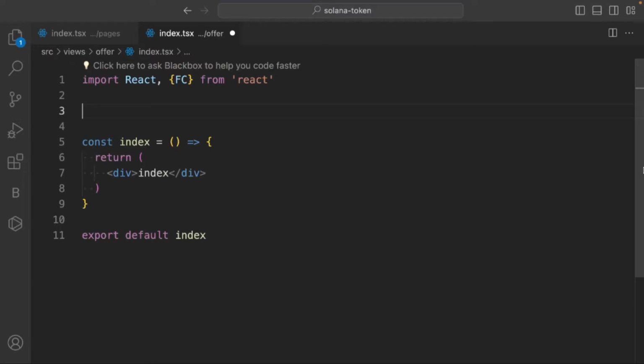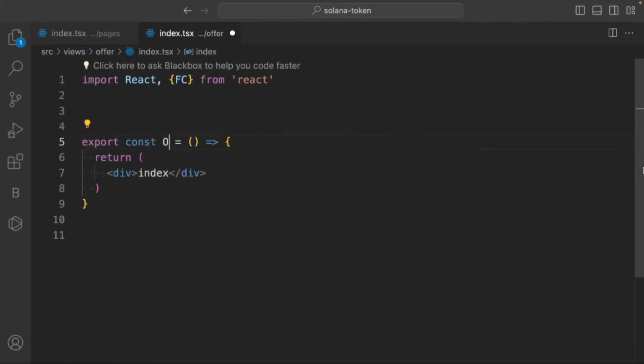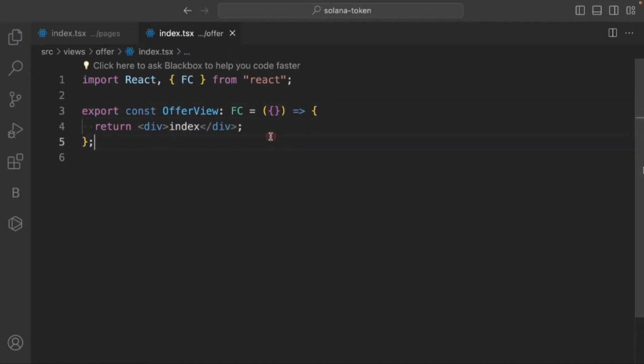Now we're going to simply do the changes. So we're going to remove this and we'll say export. And that's what we have. And change this to offer view and we'll say FC, because this is the structure we have been following so far. So it looks pretty fine.